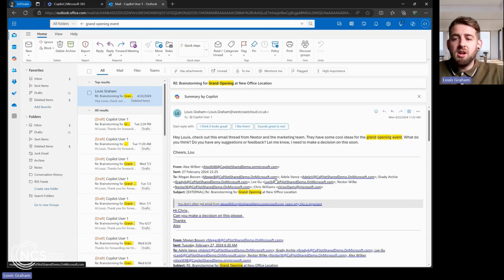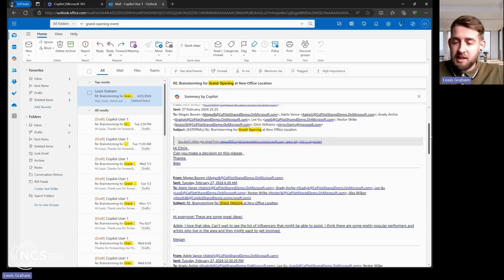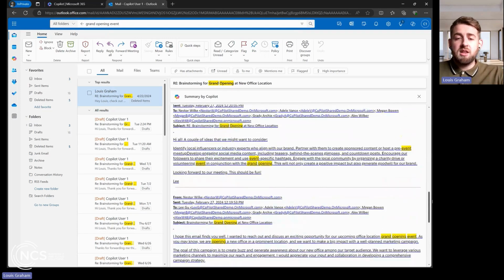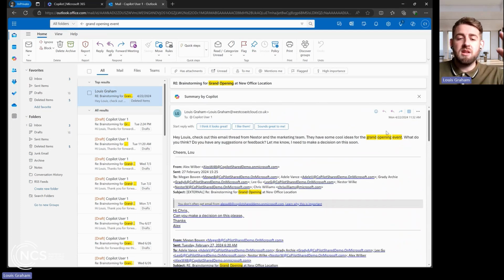Now, this isn't the longest email thread I've seen. I could show you an email in my personal inbox that is double, triple, treble the size of this, but it's quite a long email going between different team members. So we've got Nesta, Lee, Alex, Megan, Adele, Grader. All of those team members are contributing to this thread.